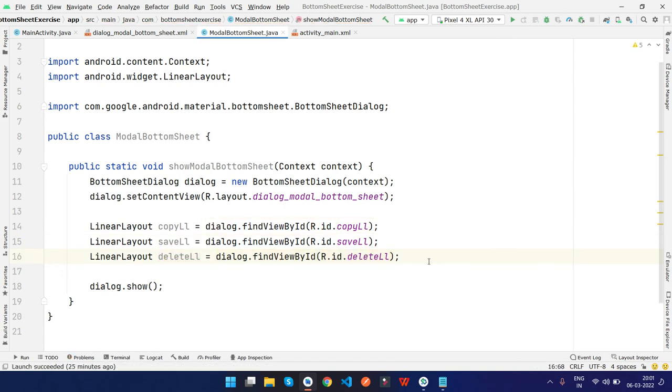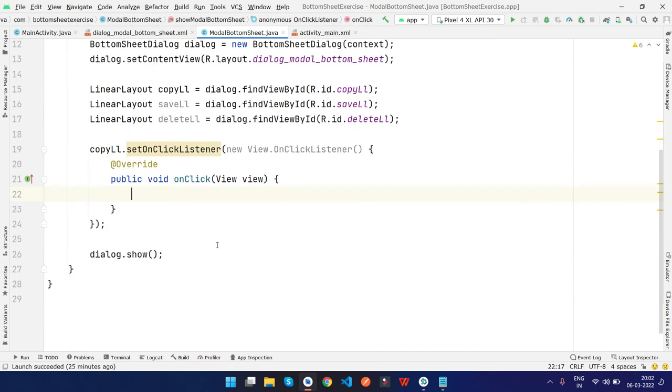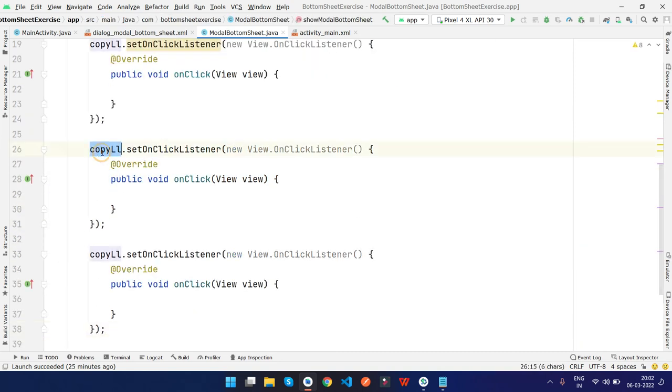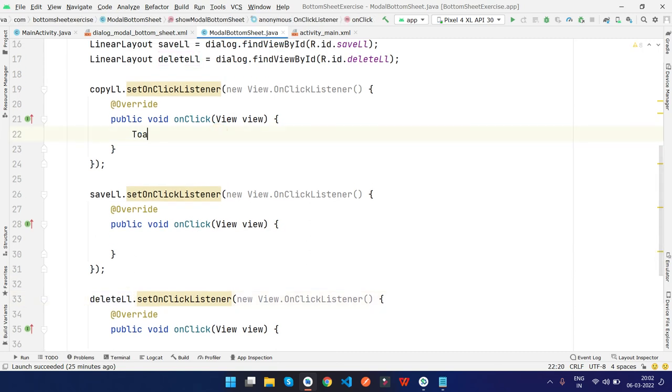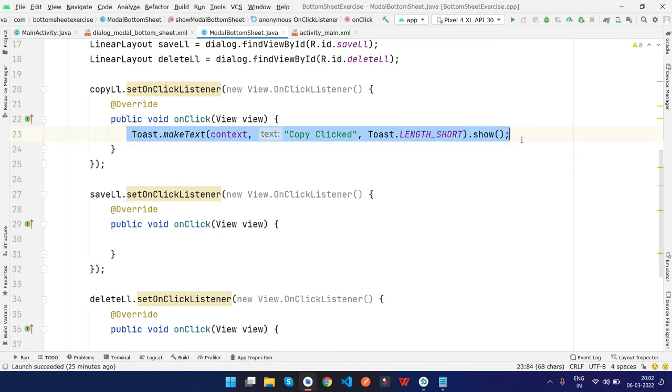Okay, so now we just need to set on-click listeners on this. So copy linear layout dot set on-click listener new on-click listener. Okay, and copy this one, paste, paste, delete, save, delete, and we just need to make the toast here. So create a toast here. So type clicked. You can perform any action here. I'm just showing a toast here.